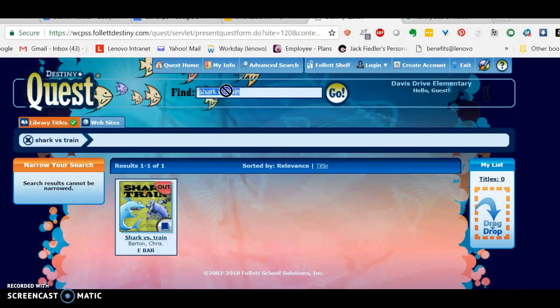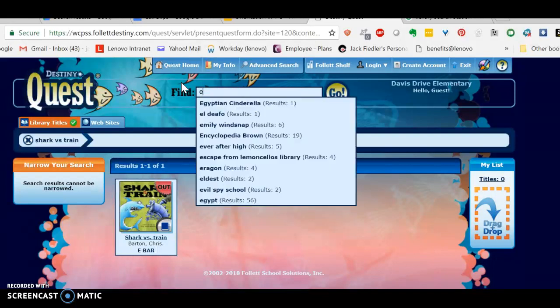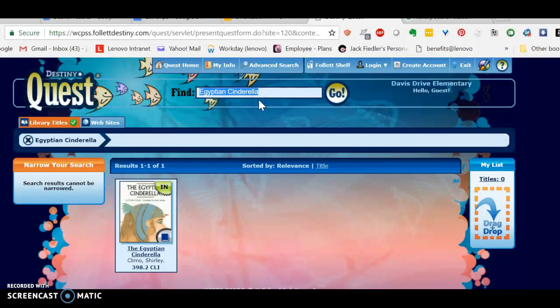Okay, on to our next book. I want to read a Cinderella book, but not just any Cinderella book. I'm looking for the Egyptian Cinderella. And if you notice, all I had to do was type in E and up it popped. There's Egyptian Cinderella. And there she is. The call number for the Egyptian Cinderella is down here at the bottom, like the others, in bold.